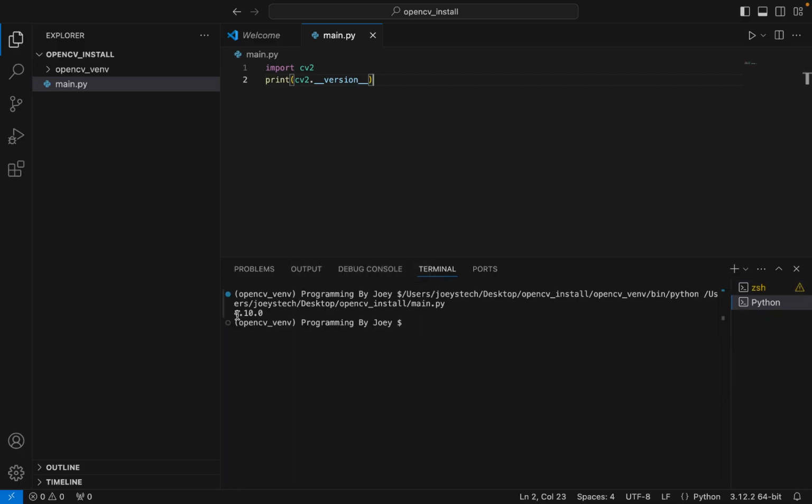and there you go. It correctly prints the version of the OpenCV library installed, which is 4.10.0. And this proves that we have correctly installed OpenCV library in this folder OpenCV_install using Visual Studio Code.